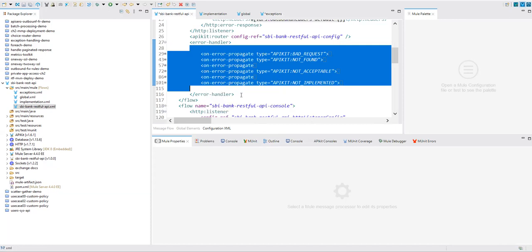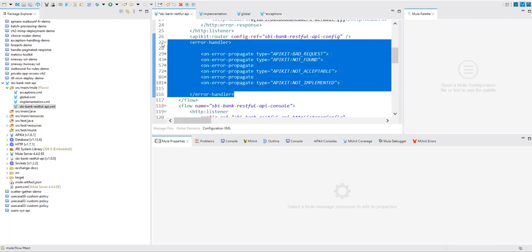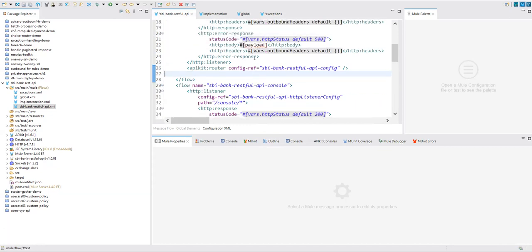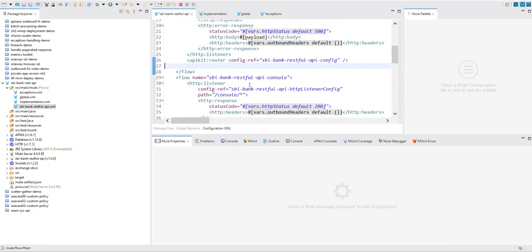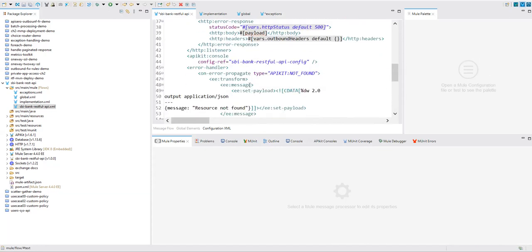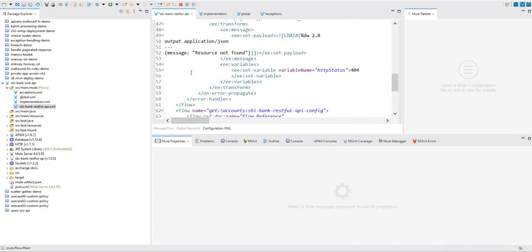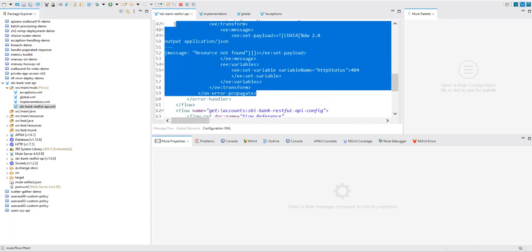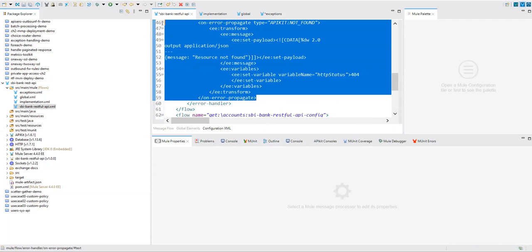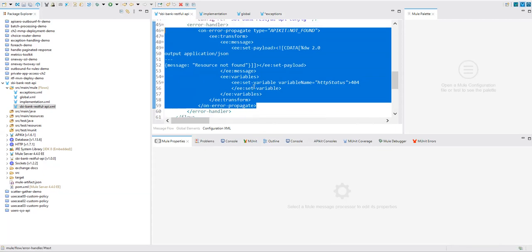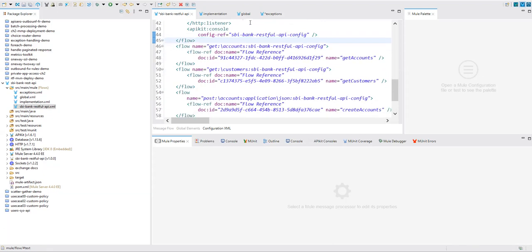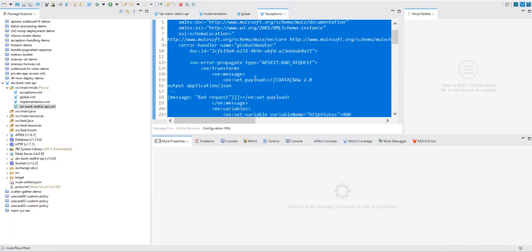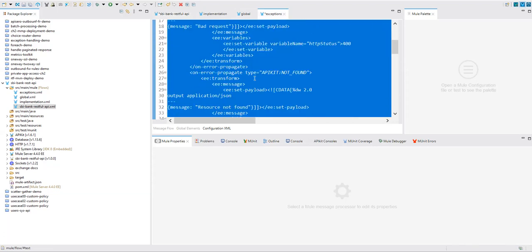Now I'll delete it from here, since I don't want this error handler over here. Delete it. Other flow, let's go here and copy from here. On error propagate, this part, Control X, and delete this error handler. Hope you are getting what I'm trying to do here. I'm cleaning the code.